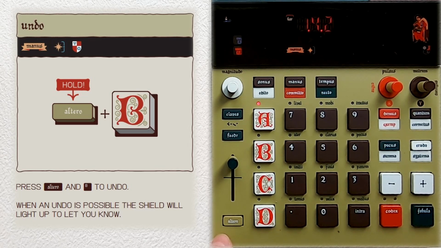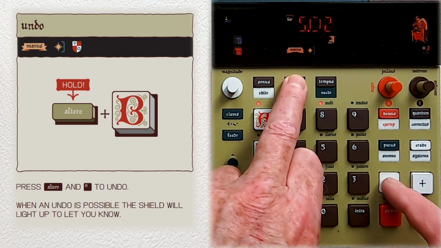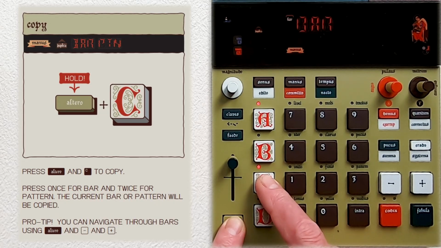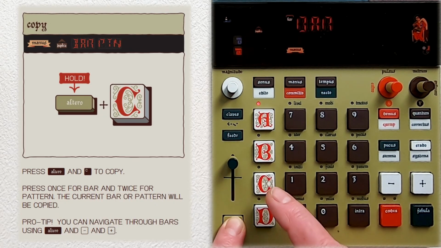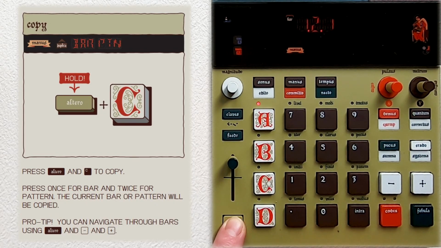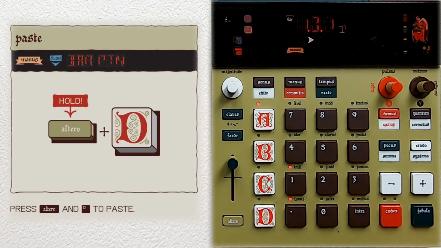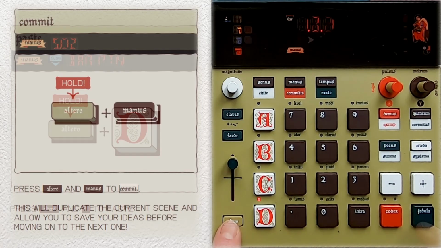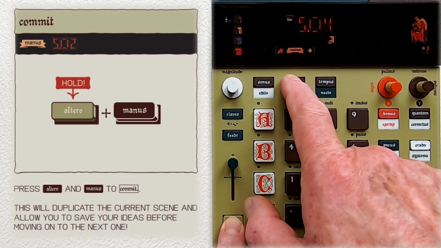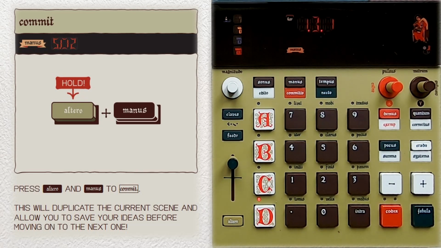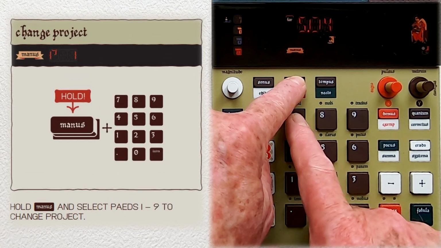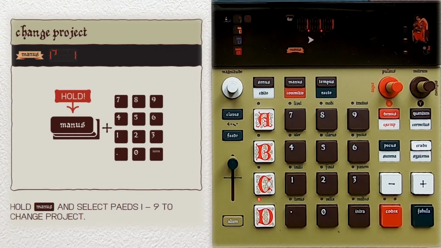but only if the shield icon appears on the screen. Copying is achieved by holding down Alt-0 and pressing the Group C button once to copy the current bar and twice for the current pattern. To then paste your selection, hold down Alt-0 and the Group D button. To commit and save, hold down Alt-0 and press Manus, which will also duplicate the current scene into the next available slot. Selecting a project is done by holding down Manus and choosing pads 1 to 9.